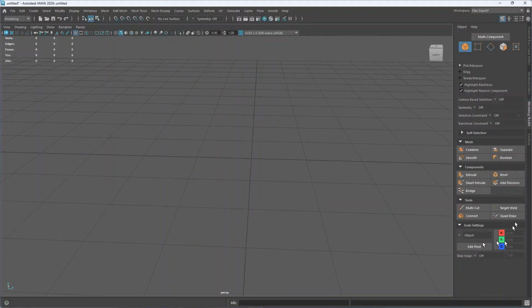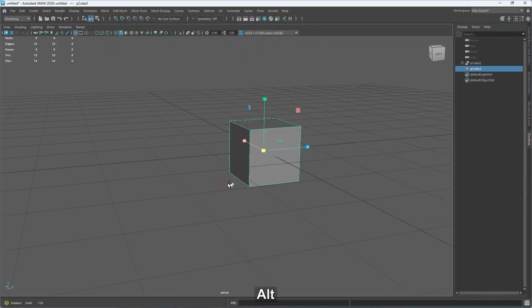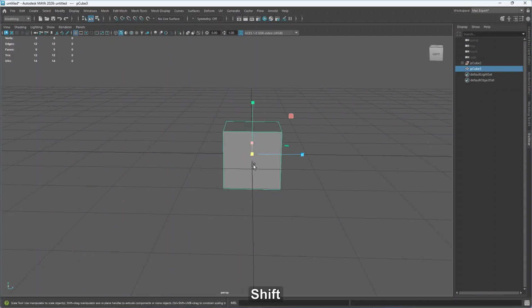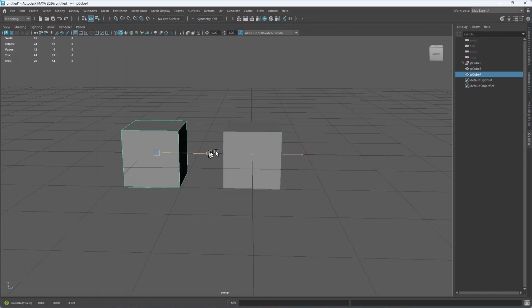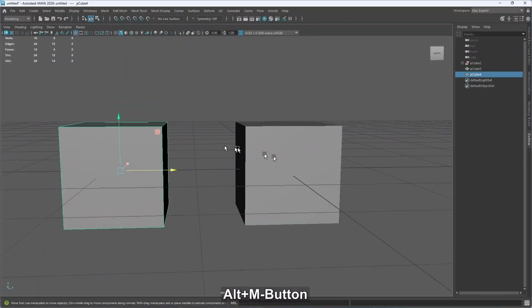And then let me just go into my outliner. So I'm going to right click, create another cube, and I'm also going to right click and then shift right click and create another cube. I'm going to hit W and move this out here. Okay, now let's say I want to snap these two cubes together.